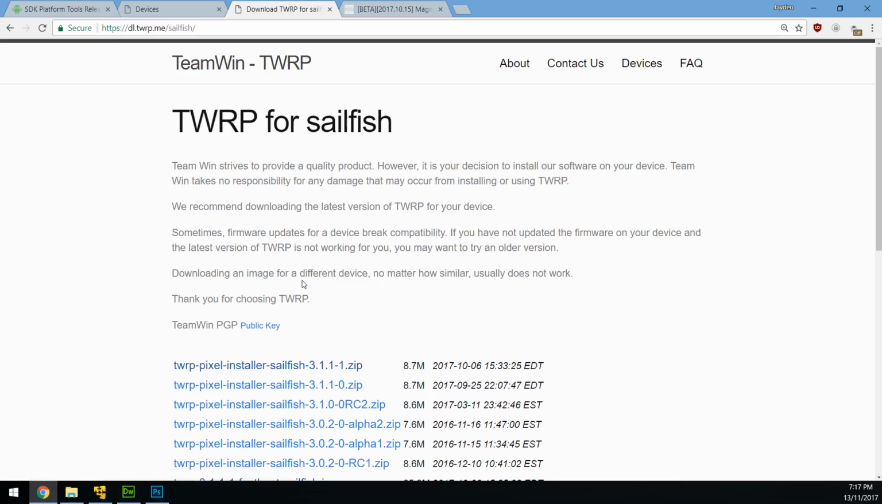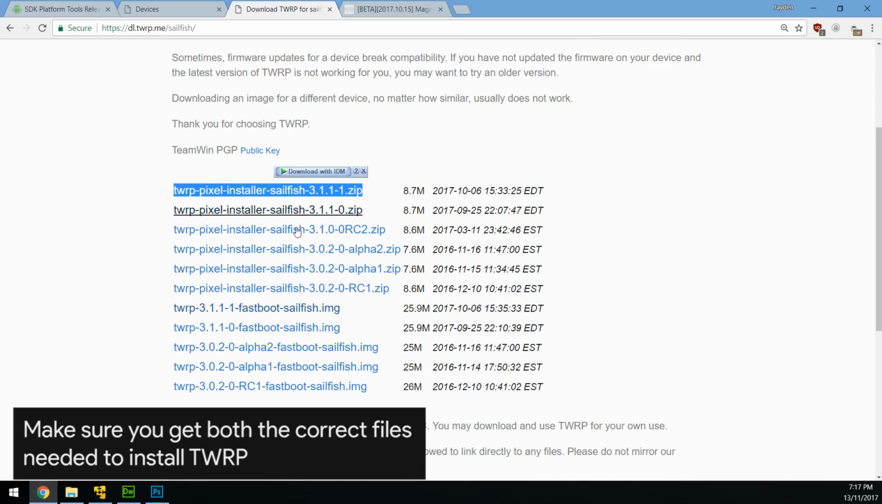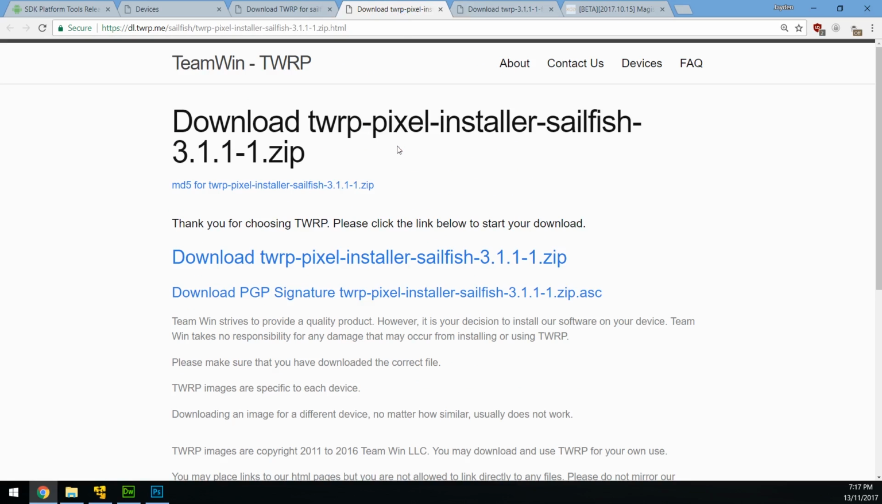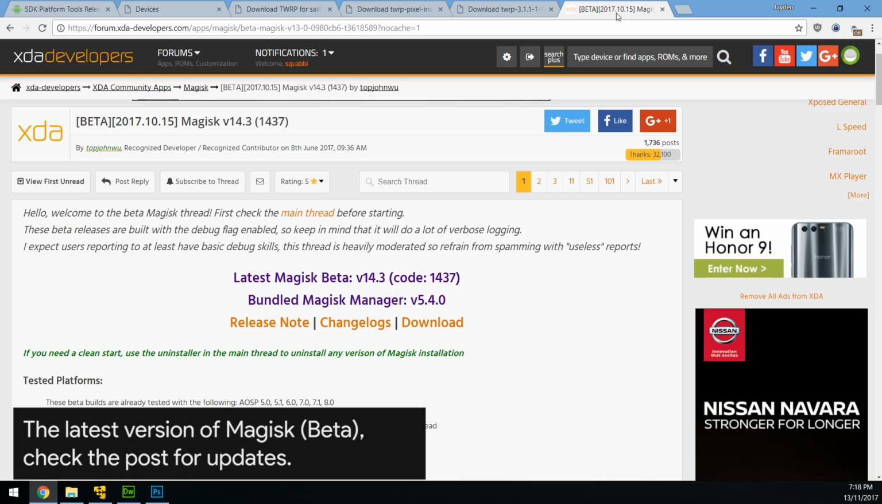Once you have your associated TWRP page open, you want to scroll down and click on one of the primary download links. Now after that, you want to download the latest version of the zip and also the latest version of the image, and usually they have matching versions, so make sure you download both of these files. One will be labeled the Pixel Installer and ends with a zip, and one will be labeled the TWRP Fastboot, which ends in IMG.